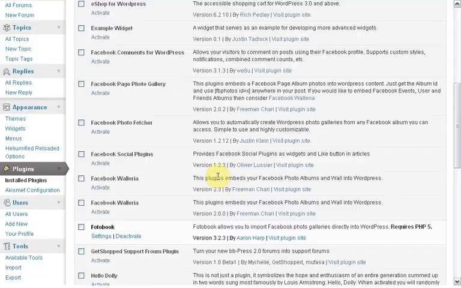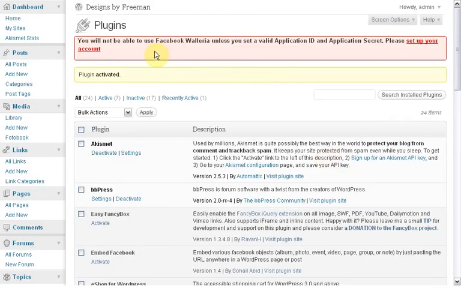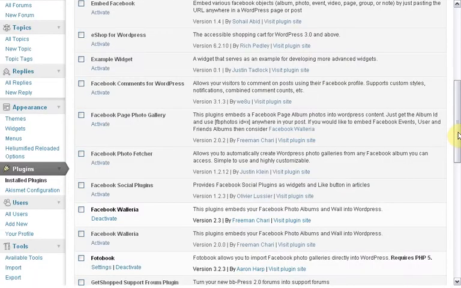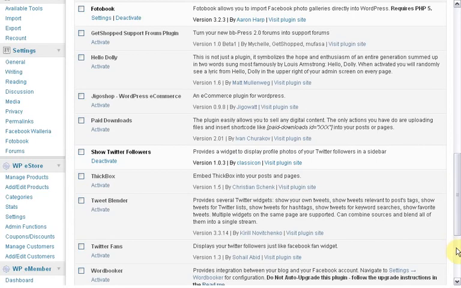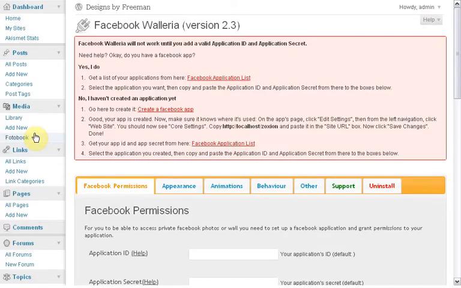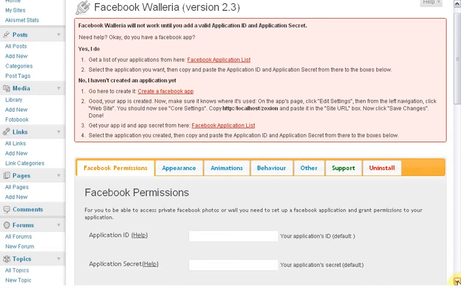After activating like this, there should be a warning that you will not be able to use Facebook Walleria unless you set a valid application ID and an application secret. Please set up your account. Now on the settings, you should be able to see a Facebook Walleria link, which when you click, you should be taken to the settings of Facebook Walleria, where you can set up your Facebook Walleria.